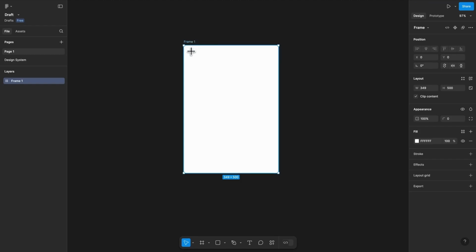Currently, since this frame is selected, on the right side you can see that many properties appeared. We have the position, and here we have the alignments. These are not enabled yet. Then we have the coordinates. We have X, Y. Then we have the rotation property and these flip options. Right underneath, we have the layout section. Here's where you can define the width and height of your frame. Essentially, here is where you can define the width and height of any element you select.